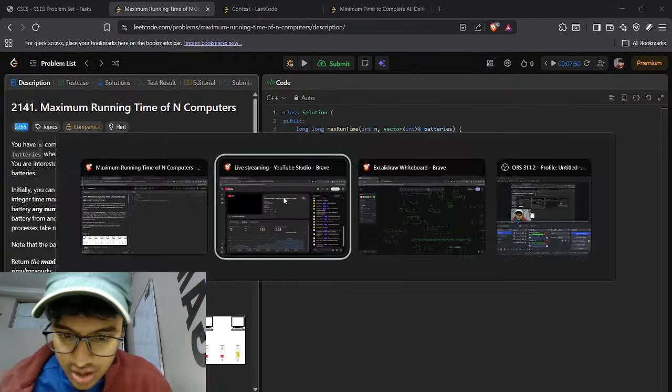Initially you can insert at most one battery into each computer. After that, at any integer time moment, you can remove a battery from a computer and insert another battery at any moment of time. The inserted battery can be a totally new battery or a battery. Hmm.